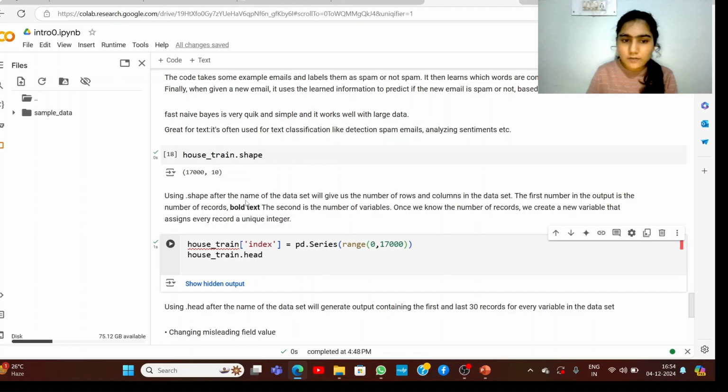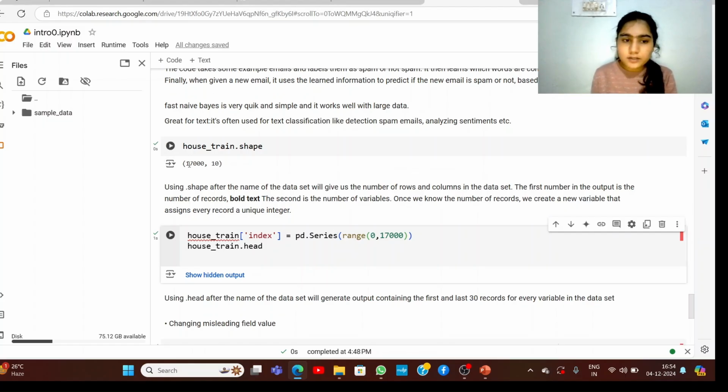Using dot shape after the name of the dataset will give us the number of rows and columns in the dataset. The first number in the output is the number of records, and the second is the number of variables. Once we know the number of records, we create a variable that assigns every record a unique integer. So in the output, here is the number of records and 10 is the number of variables.